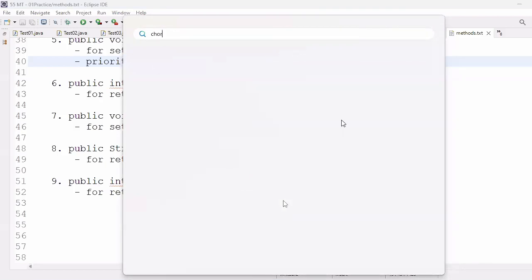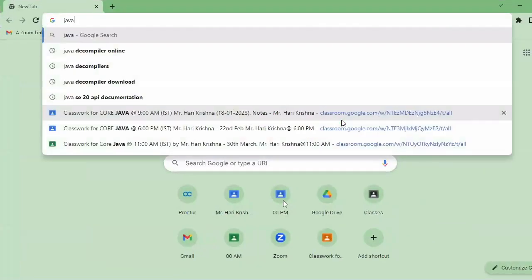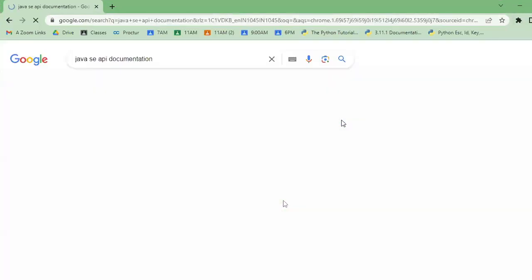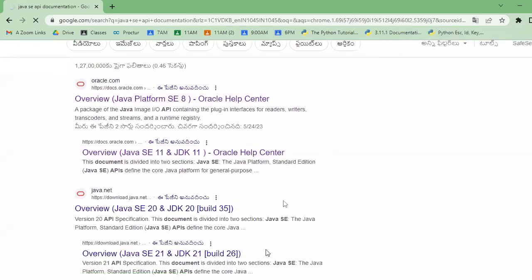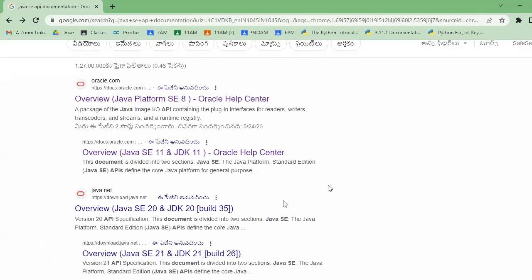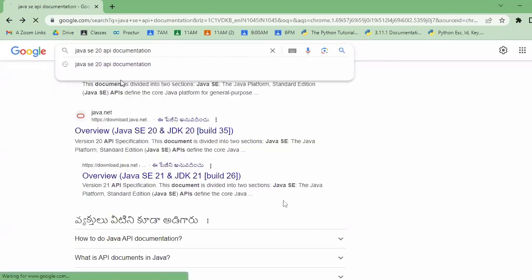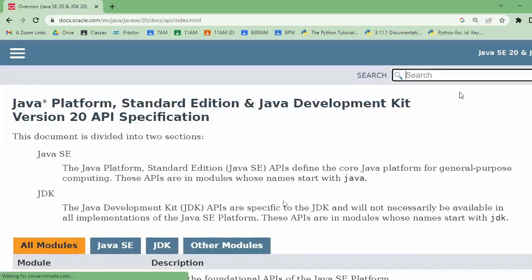Open Chrome. Type here, Java SE API. Which version? Learn the latest version. It's showing 8 and 11 by default because these are the standard versions currently used in the market. Okay, we will go for 20. 21 is also ready. Which class do you want to learn? Thread.